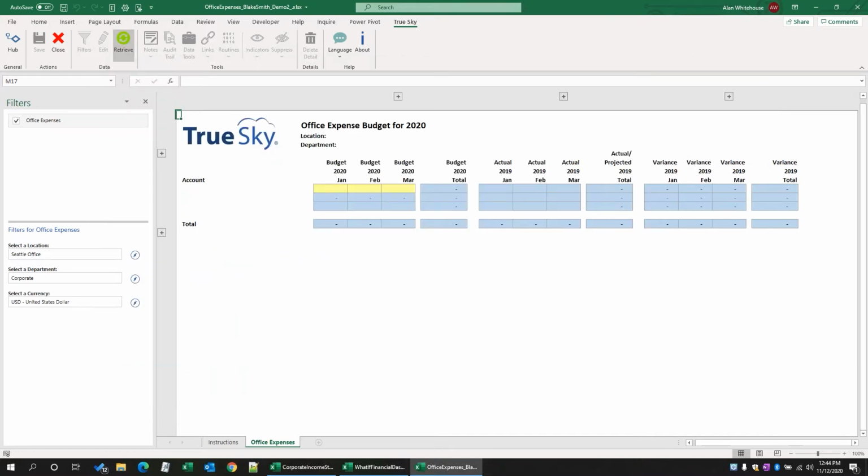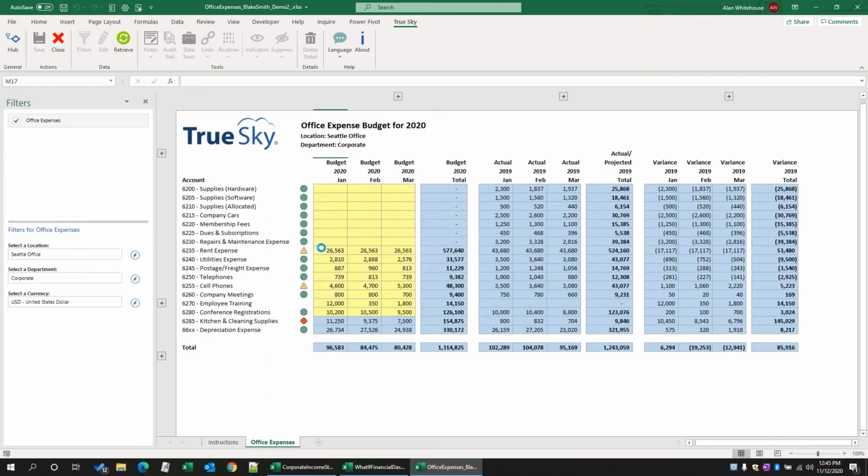All right. So I'm going to go ahead and retrieve data from my Seattle office for my corporate department. And again, currency here, you may not have multiple currencies, but we do support budgeting in multiple currencies. What the system's doing now is going out and grabbing data and bringing me back the most up-to-date data that we have in the database.